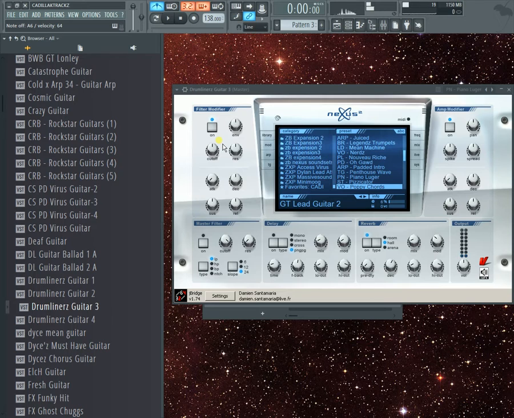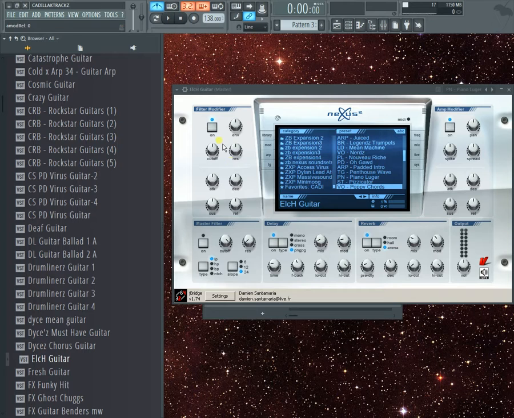It's just an easy way to get through sounds. As you can see, I'm loading up all these sounds quickly, and I'm not running around with my mouse through Nexus. This is something genius, I think.